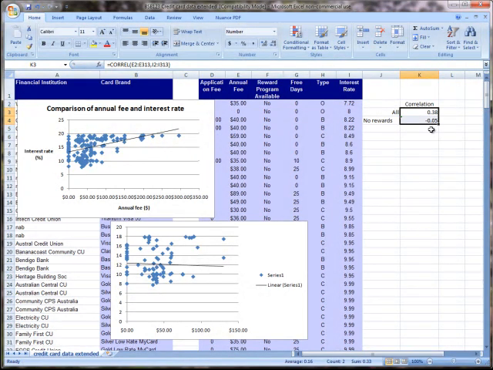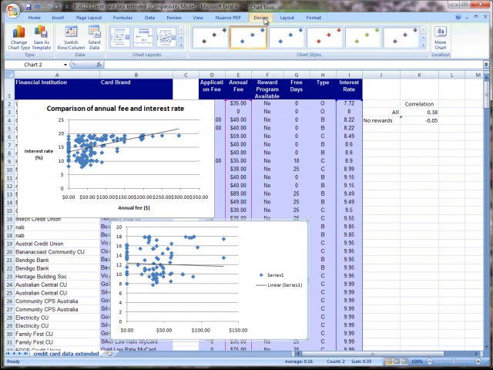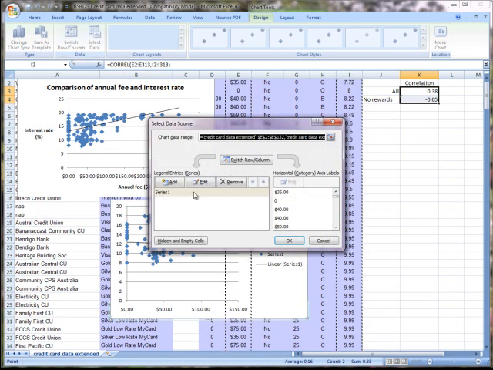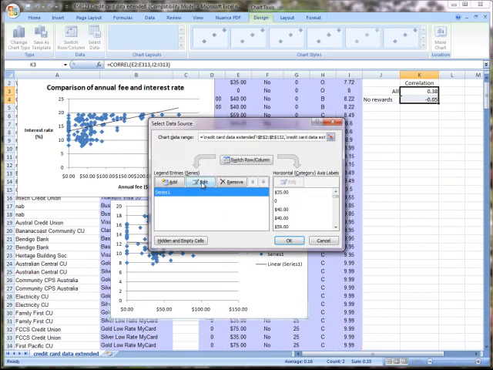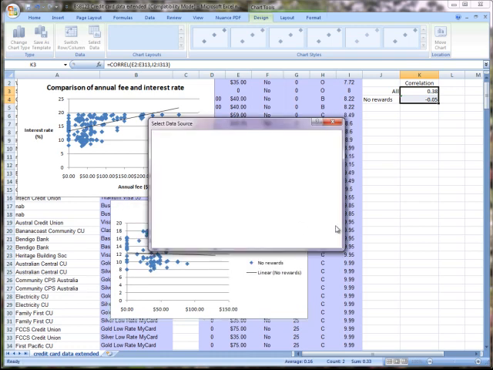So this is suggesting that if a card doesn't have rewards, the relationship between annual fee and interest rate is very weak. Now, what about the cards with rewards? Well, we could just make a separate scatter plot, but it's really nice to put these on the one chart. So I'm going to click back on my scatter plot, and I'm going to go into the chart design, and there's a button called select data. Now if I go into that, you can see that there's one series of data in there already, and in fact I'm going to edit that and give it a name, and I'm going to say no rewards. Say OK, so that adds it to the legend.